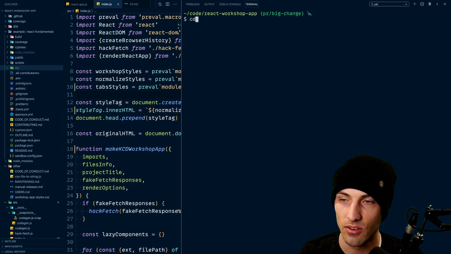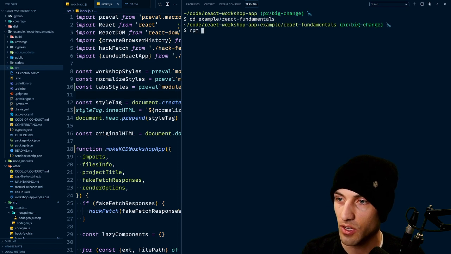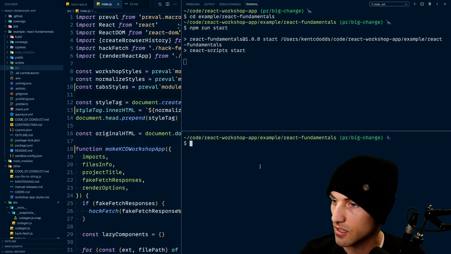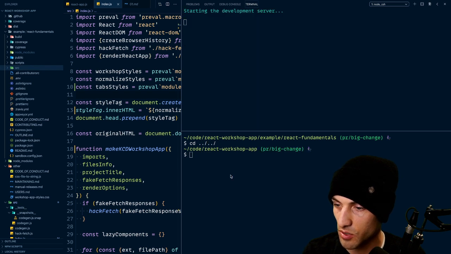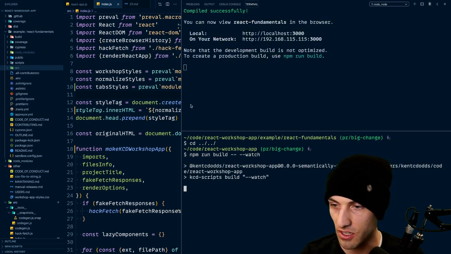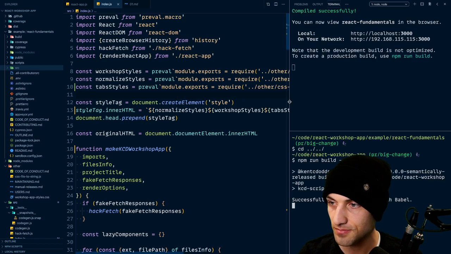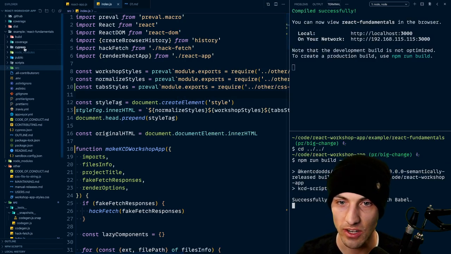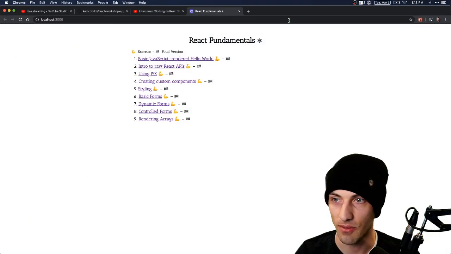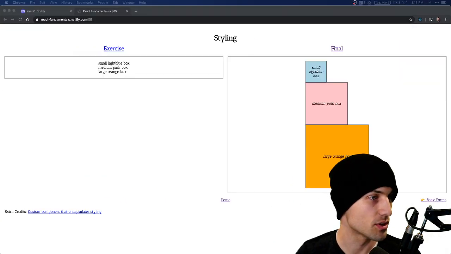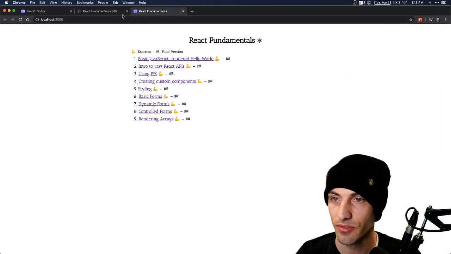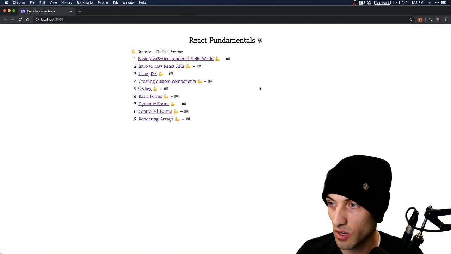So for learning that, we're going to go to example, React fundamentals. We're going to npm run start. And then in another terminal, I'm going to come back up here and we're going to run npm run build. And we'll add the watch flag so that as I'm making changes, it'll keep running the build. And then, yeah, it actually works really well. And we also even have Cypress tests for that, which is pretty rad. So this is the, let me pull just this tab over. So this is what it looks like now.